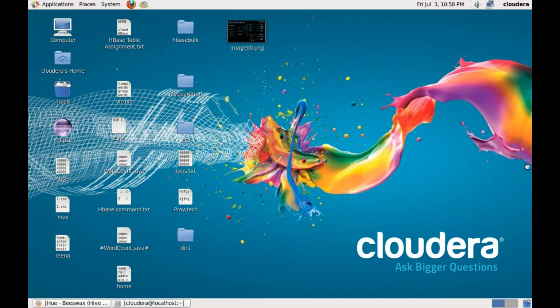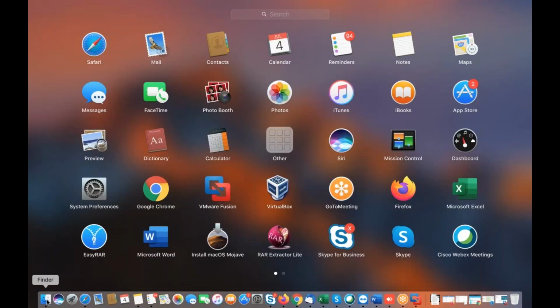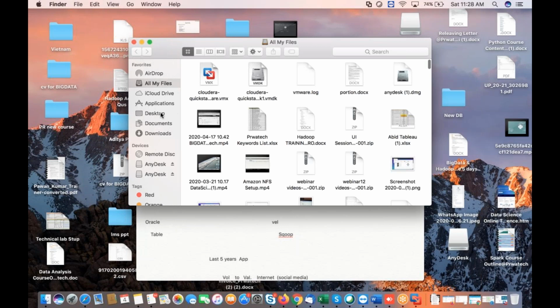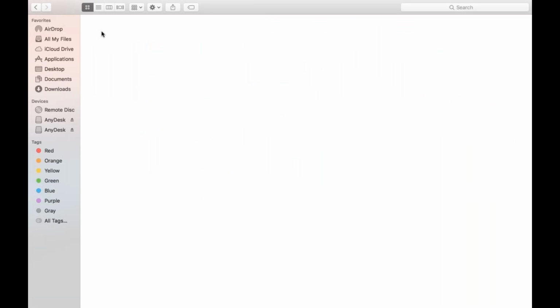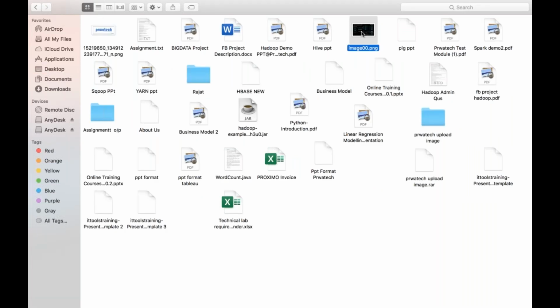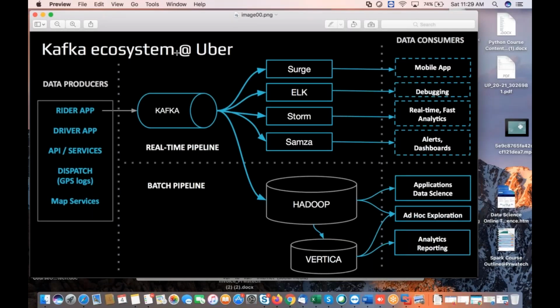So most of the apps you're using, Ola, Uber, Facebook, Twitter, LinkedIn, let me show you. This is all big data application. So you can see one architecture, the flow which we'll discuss. This is the Uber app.